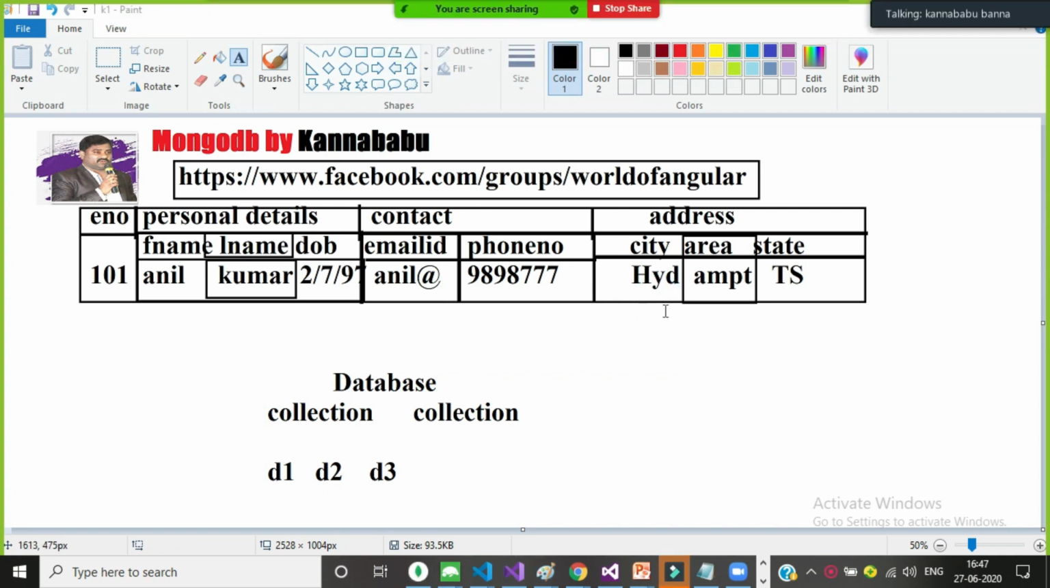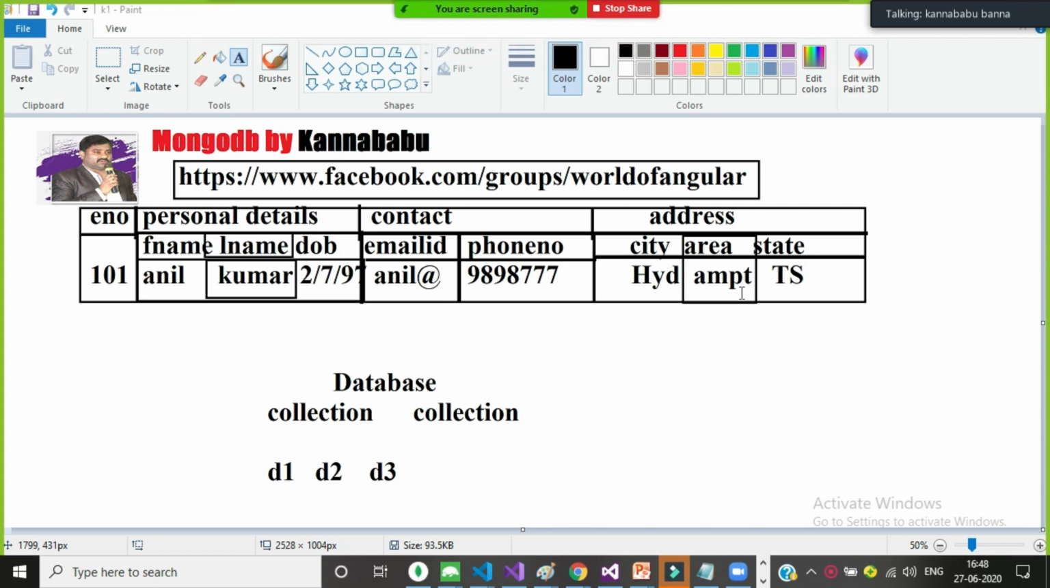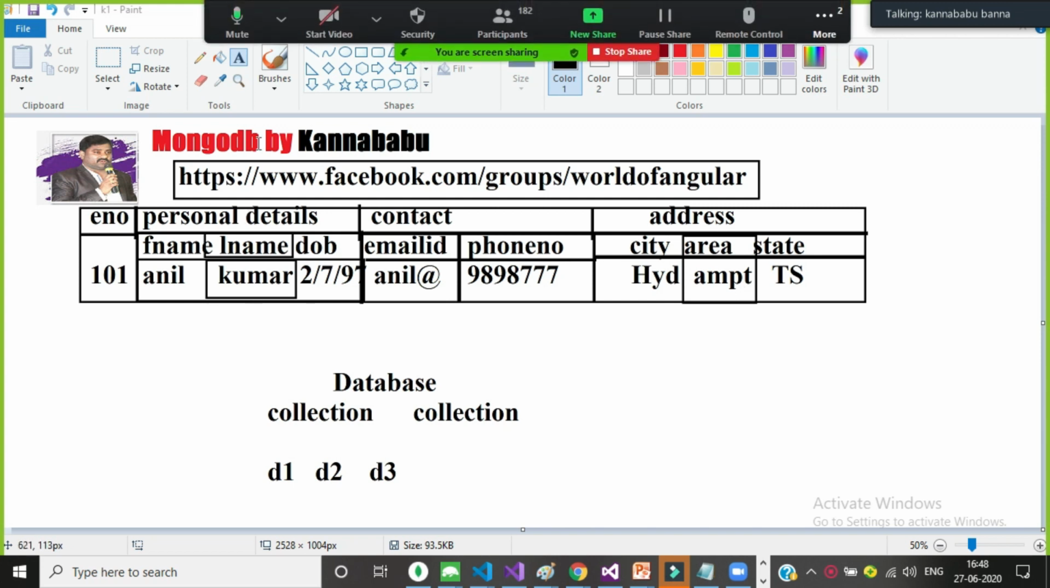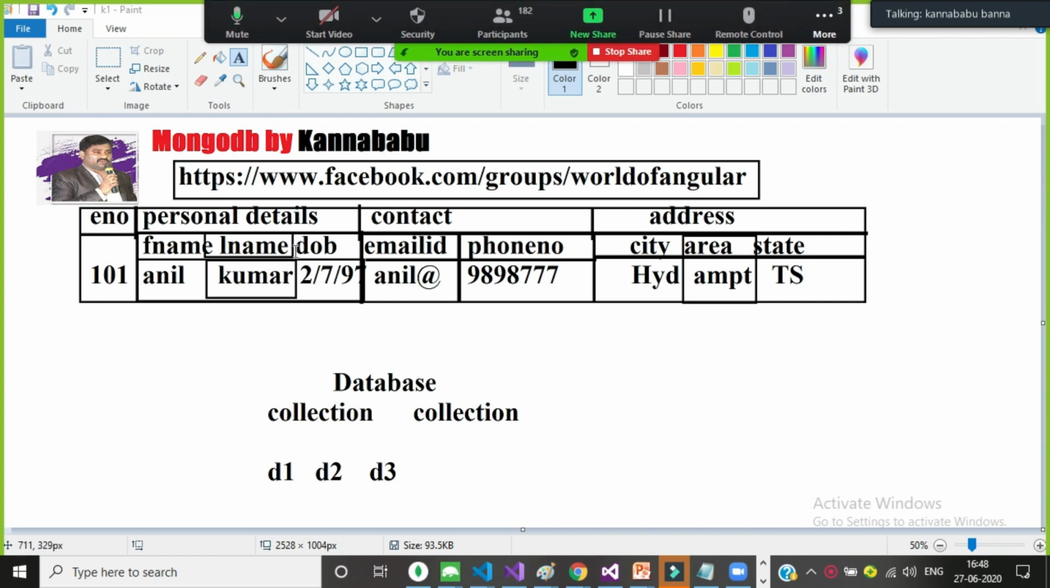My requirement is that I want to maintain the employee details, like employee personal details, contact details, as well as address details. But if you go for a relational database management system, the data will be stored in the form of tables, which is a collection of rows and columns. This type of document you cannot create as a table in a relational database management system. But in NoSQL, the structure is totally different.